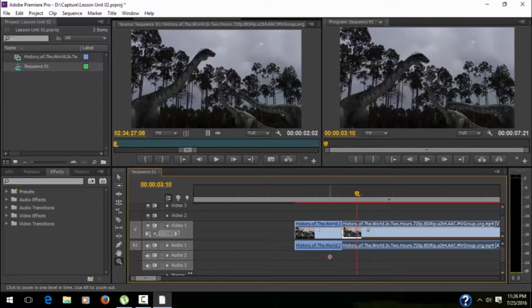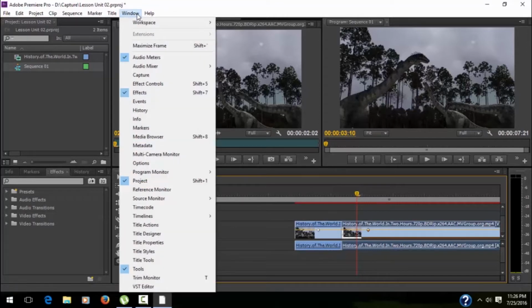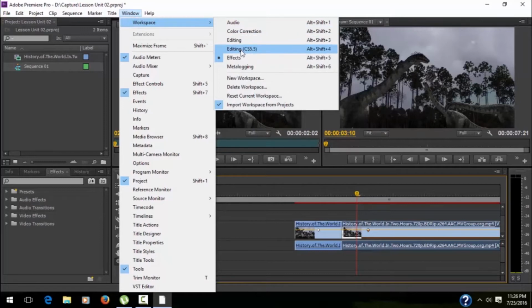Customizing the workspace. When users need to make changes to their workspace, they can do so by going to the Window menu in the menu bar as shown. In there, if they go to Workspace, there are a couple of default settings available. If a person is familiar with an old Premiere Pro version, then Editing CS 5.5 can be selected. All the windows will be adjusted accordingly as shown.